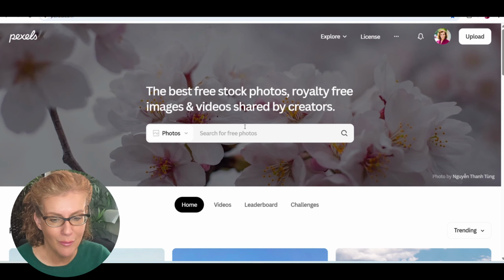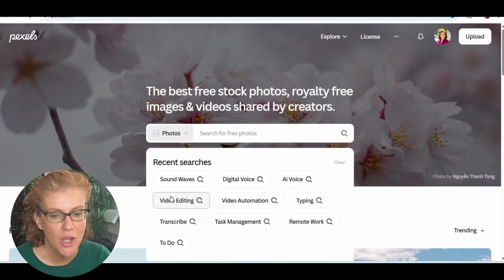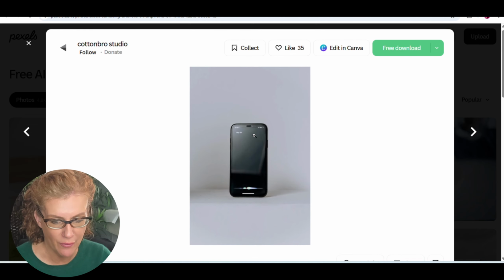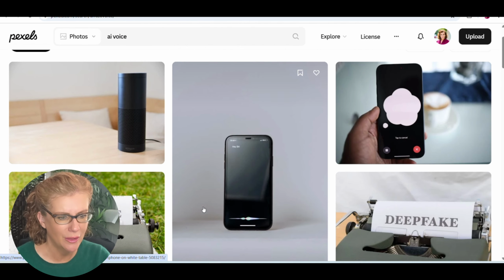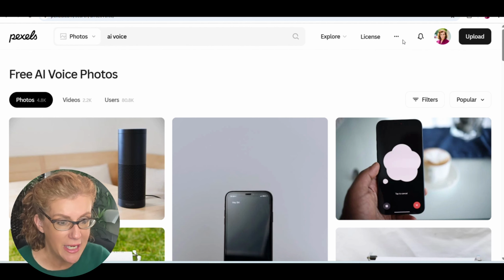So where are we going to get them? Right from here. From Pexels. Now Pexels, it's free. You can set up your free account. You can look for anything you want. I'm going to the AI voice. So if I wanted to look at that, there's some really cool images that you can use. But again, you'll have a free account.